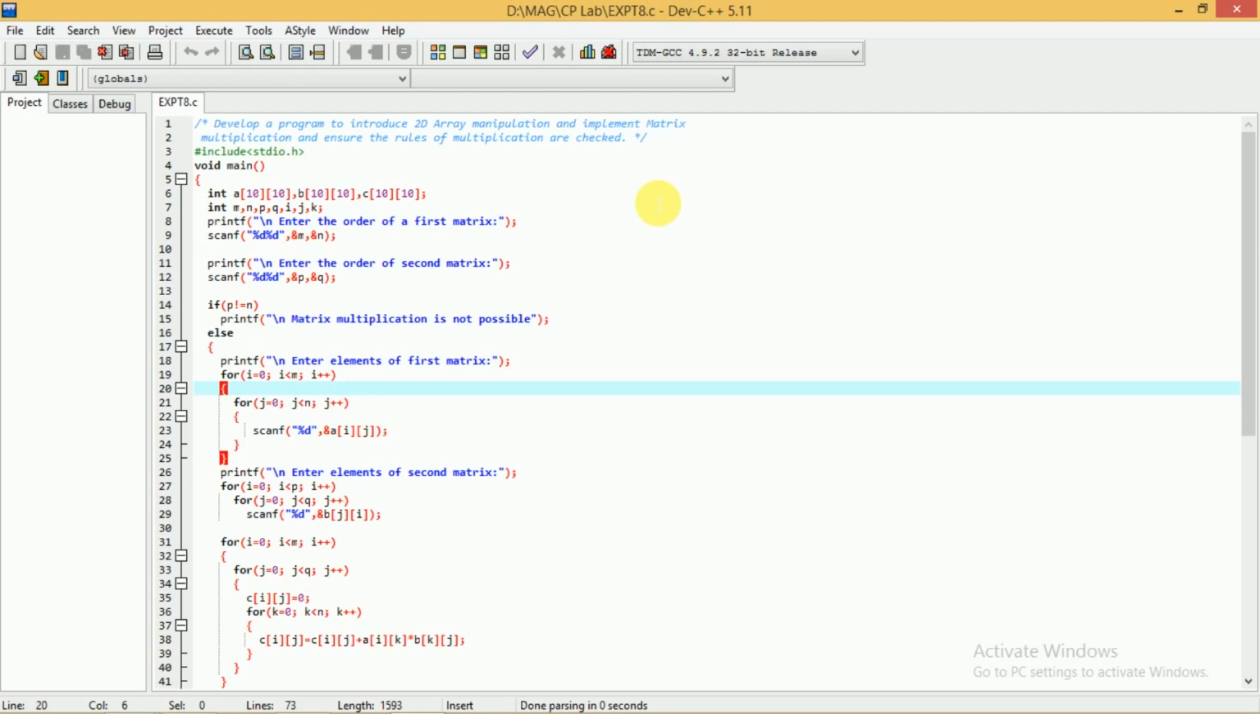Try to remember this: first row of the first matrix and first column of the second matrix. That's why, in short, we call this row by column multiplication. This is for the first element. For the second element, you have to consider the first row of the first matrix and the second column of the second matrix.